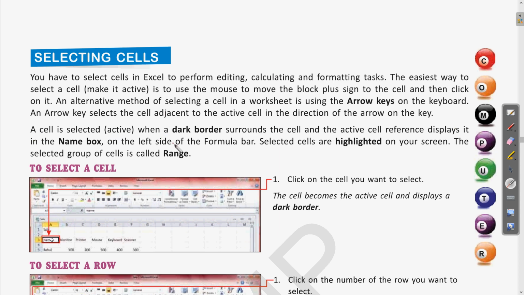Then a cell is selected when a dark border surrounds the cell and the active cell reference displays in the name box. The same which we are talking about, that the dark border will surround that particular cell and the address of that cell will appear in the name box. Clear? And the selected cells are highlighted. The selected group of the cells is called range. Now here we can see a new term, that is range. So when a single cell is selected, that will be an active cell, but when a group of cells are selected, that will be called a range. Clear?